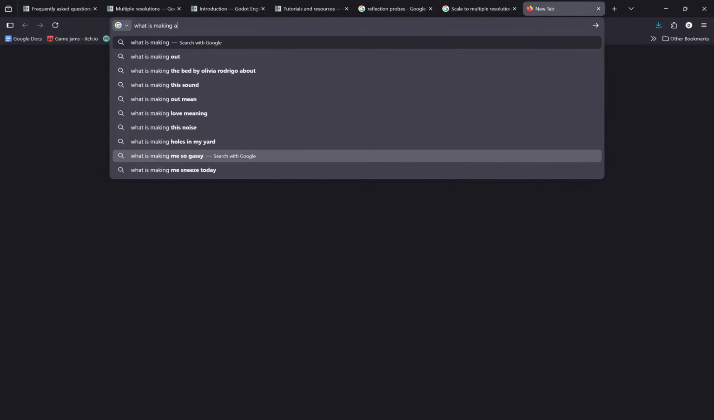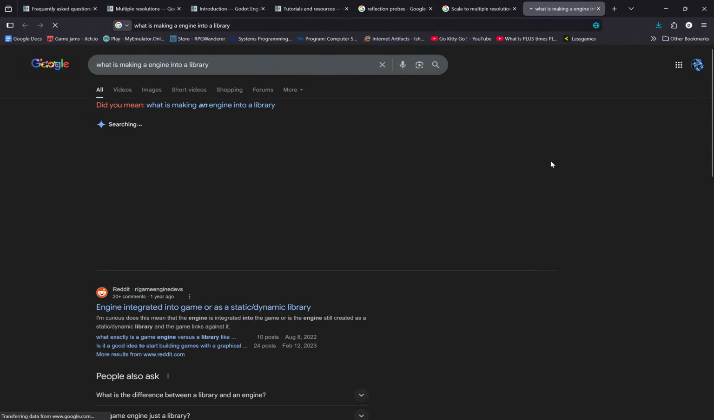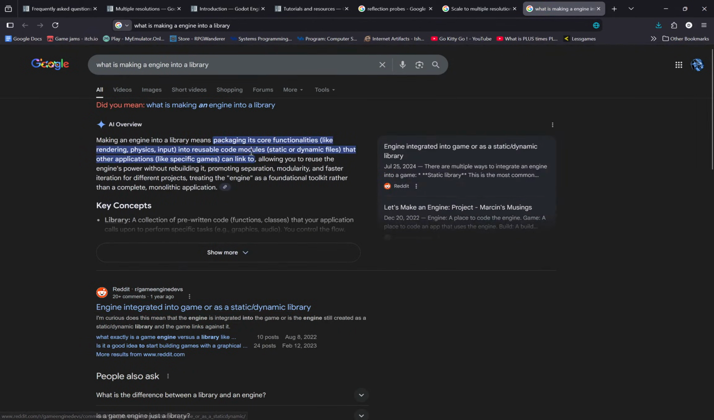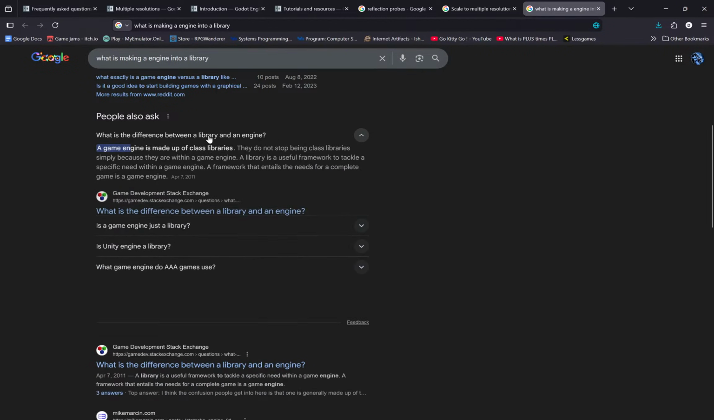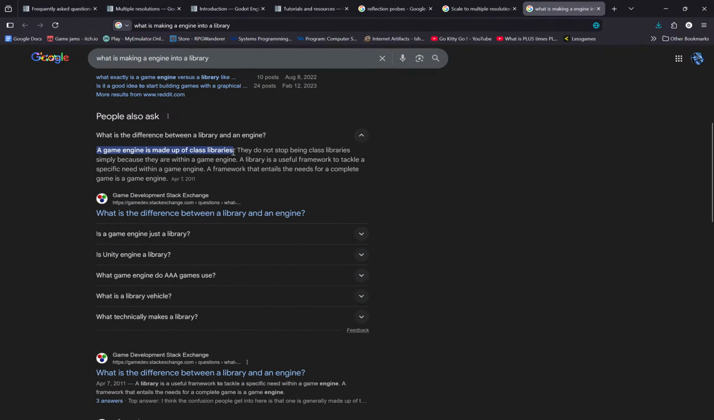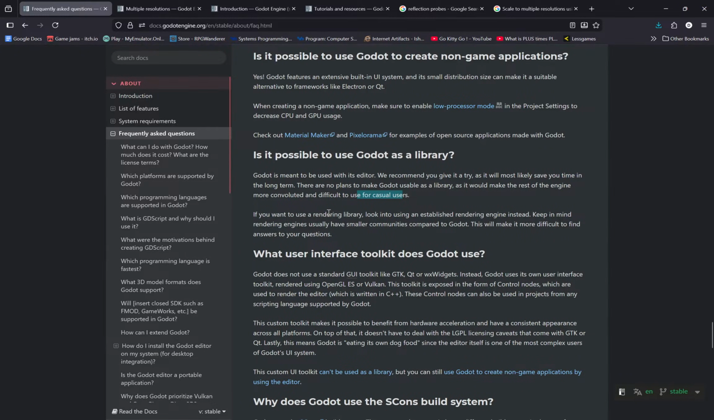Let me check something. What is making an engine into a library? A library is a framework that tackles a specific need within a game engine. Interesting. Kind of understand. If you want to use a rendering library, keep in mind rendering engines usually have smaller communities compared to Godot.